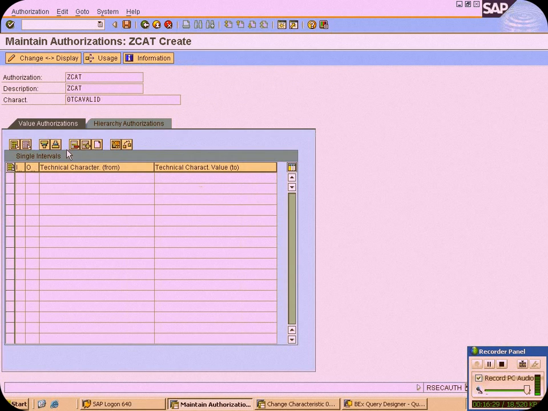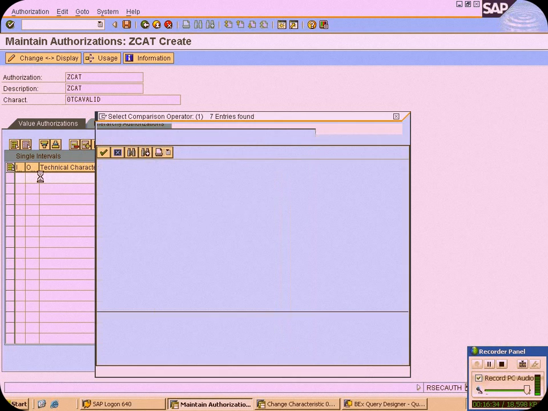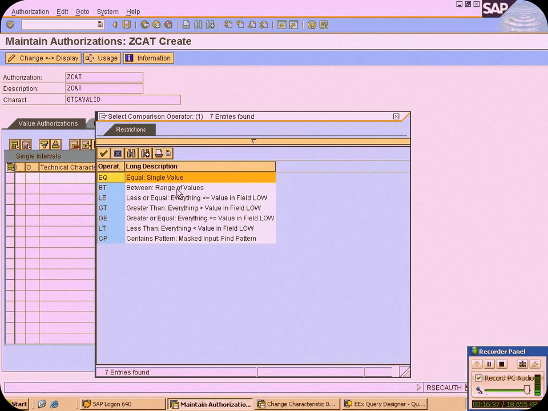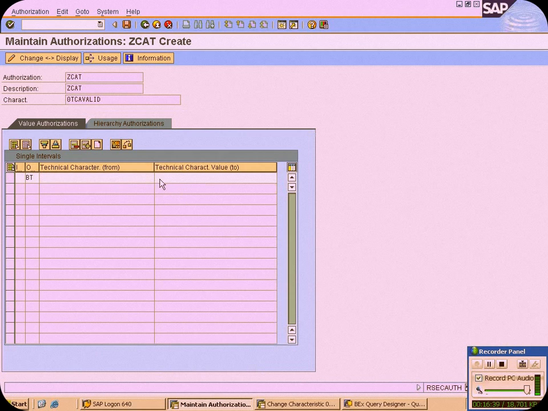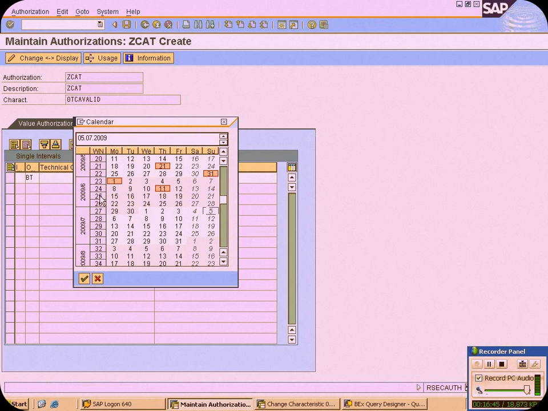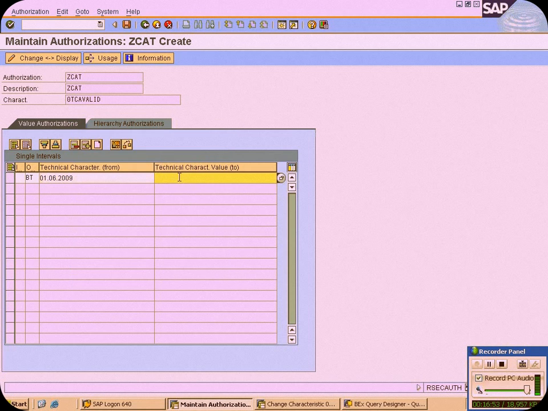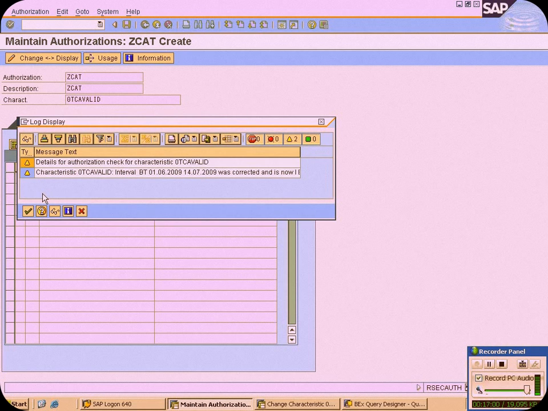Go back. Once again, go with the details. I don't want to use this validity period. If you want to use it, you can use single value, ranges, and go with between period. From period and to period you have to mention, that's all. So then you can just save it.